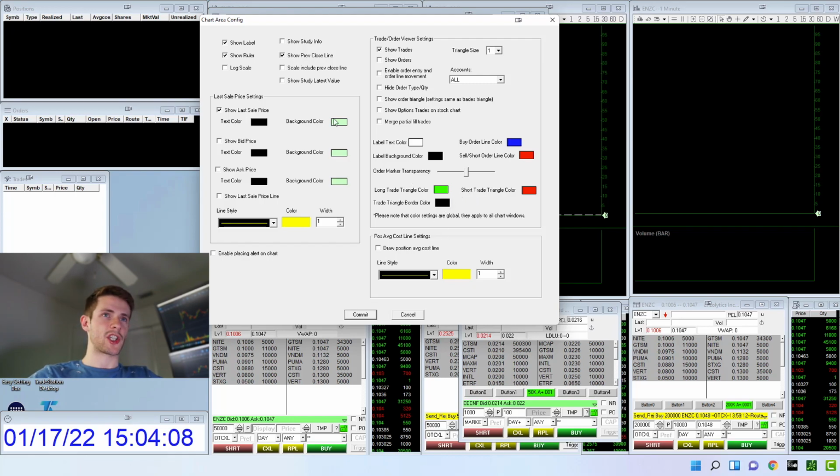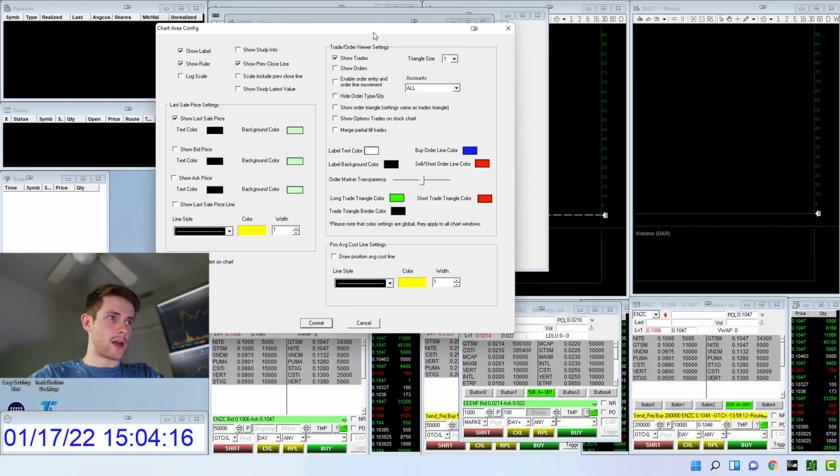I personally turn off show study info. I don't need to see VWAP printed up here at the top. I like to have the previous close line that shows you where the red-green level is on the day for the stock. And I personally leave show ruler, show label, all that stuff.